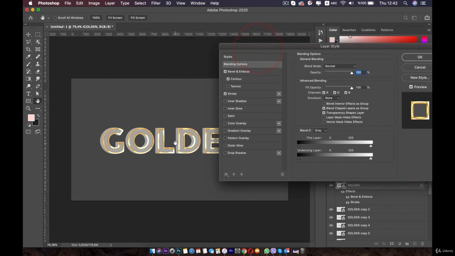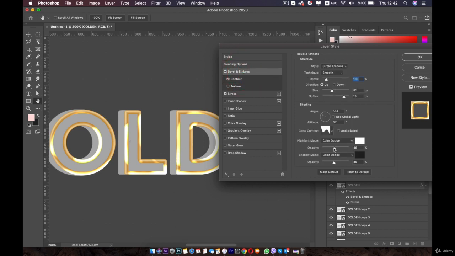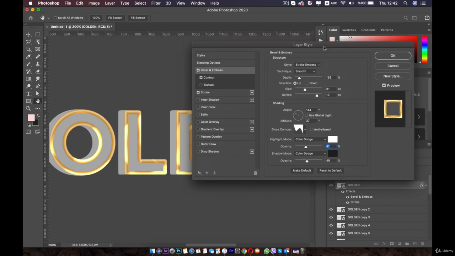I think the highlights are too harsh. I need to decrease them a bit. We are going to the bevel and emboss, and for the highlights, I'm going to bring down the opacity. Okay, 41 is good. Press OK.